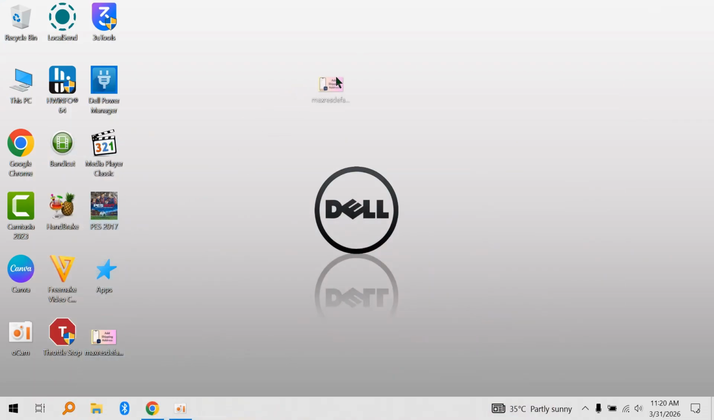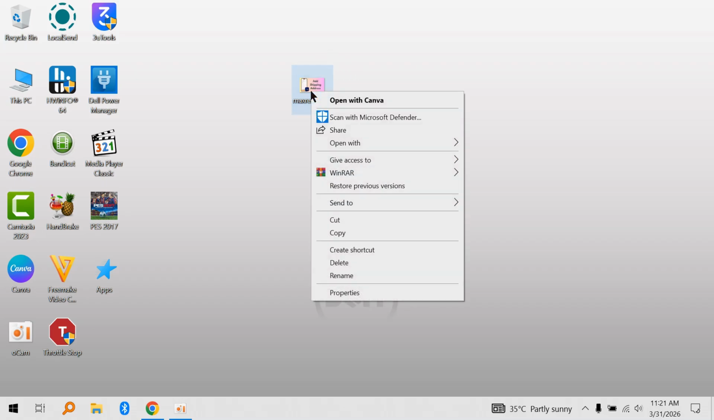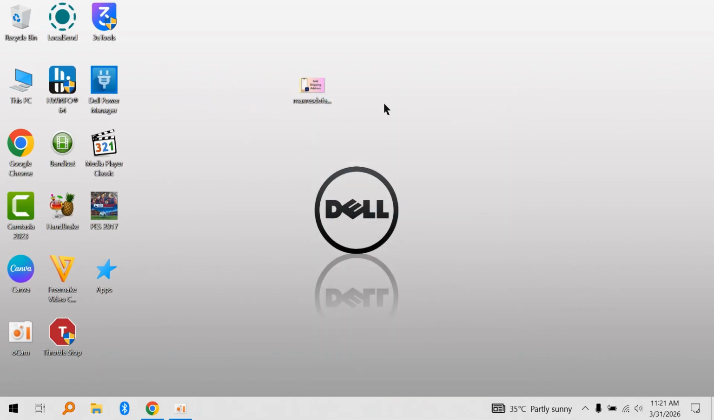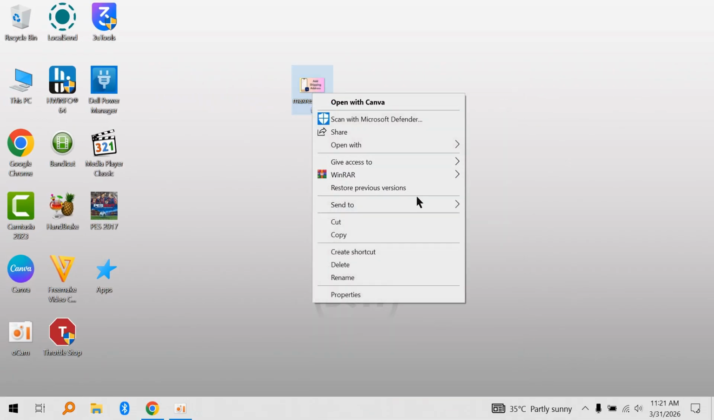And when you go to your home page, you will see the thumbnail right here. By default, the format is WEBP. So if you want to convert that to PNG, you have to open it with Paint.